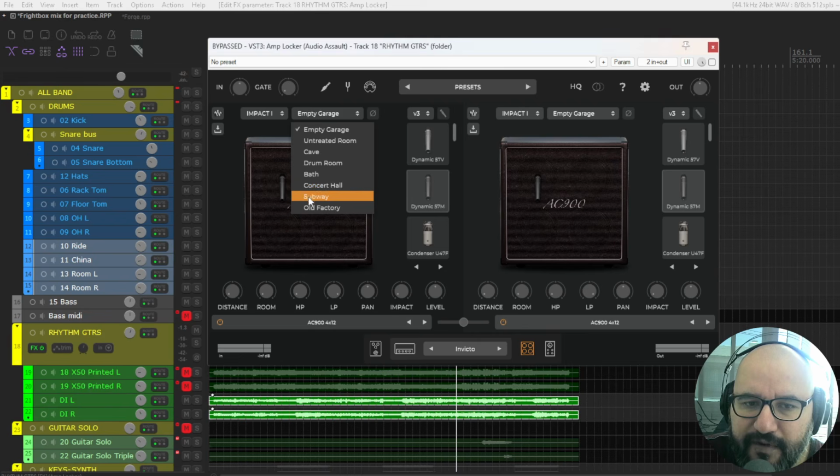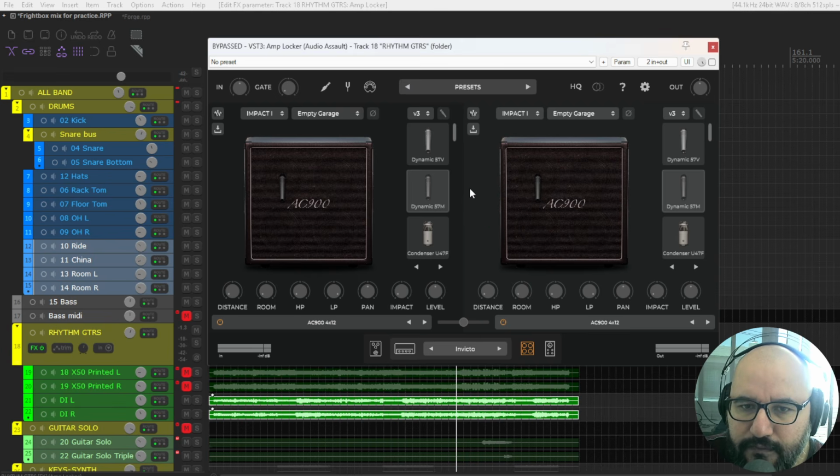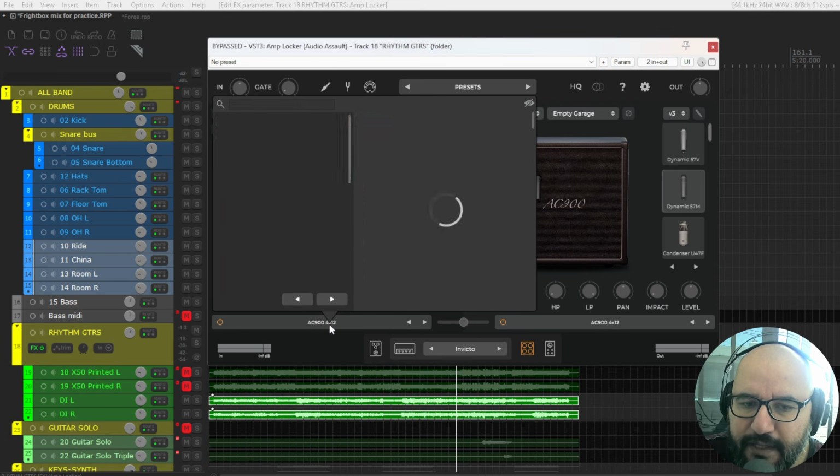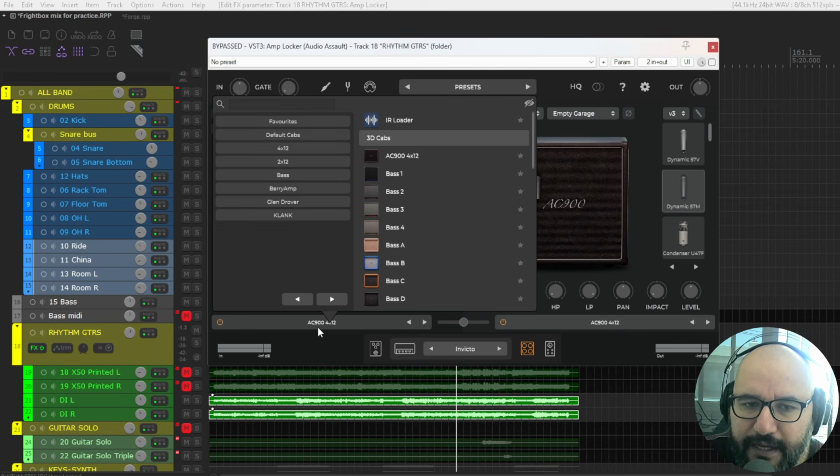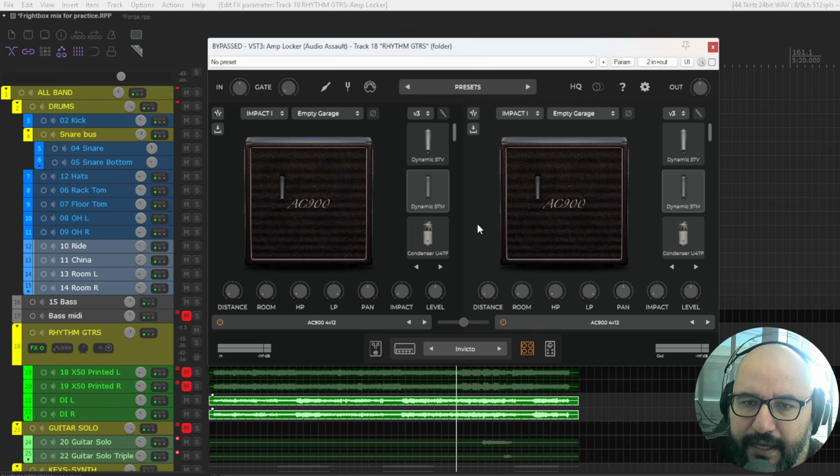You select here different impulse responses from the collection, and I don't seem to find exactly the way to use third-party impulse responses, but I'm sure you can use them as well. Here are the cabinets, 4x12, 2x12, so on and so forth, right? Of course, there are some limitations because you don't have the full version of Amp Locker and this plugin, but you still have a lot of control over the ending tone, right?